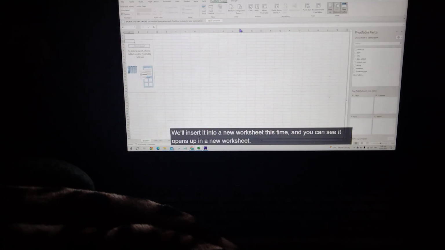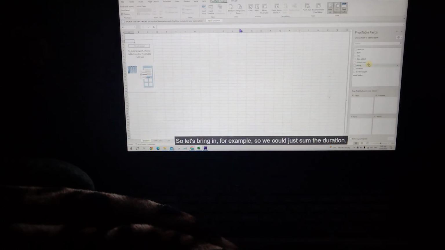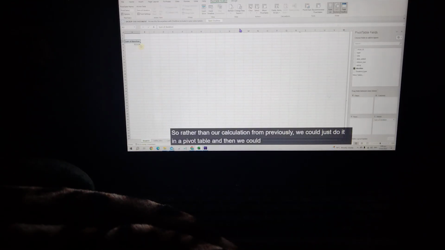So let's insert another pivot table. We'll just click back into our data, insert a pivot table, and insert it into a new worksheet this time. You can see it opens up in a new worksheet. So let's bring in, for example, the sum of the duration. Rather than our calculation from previously, we could just do it in a pivot table.